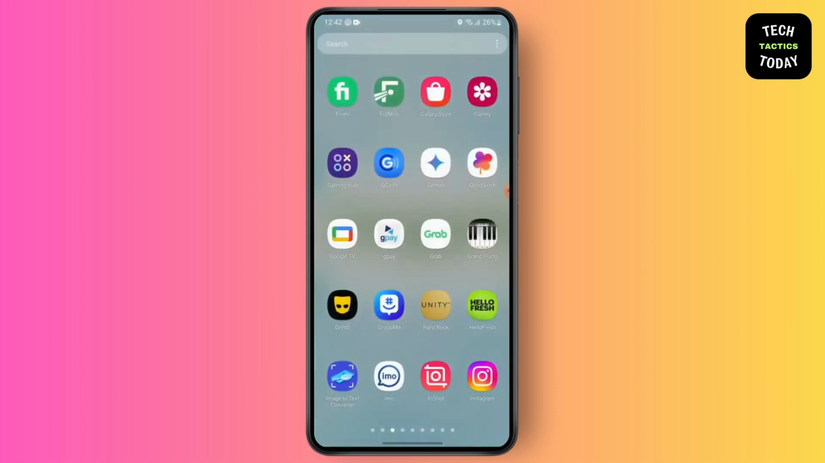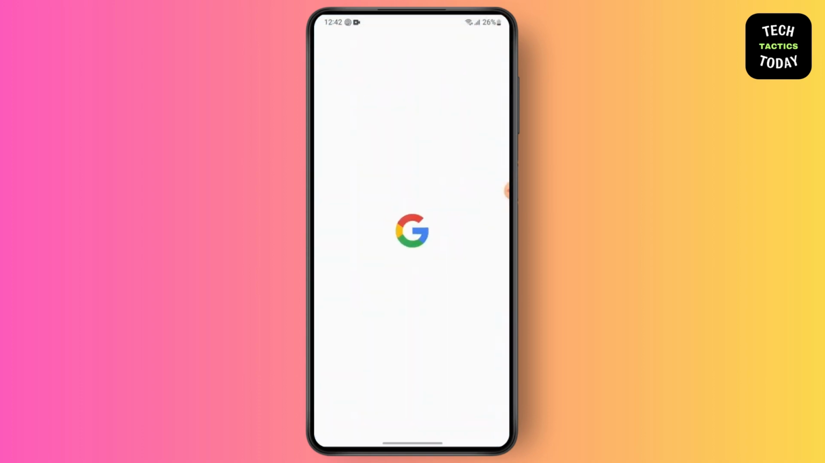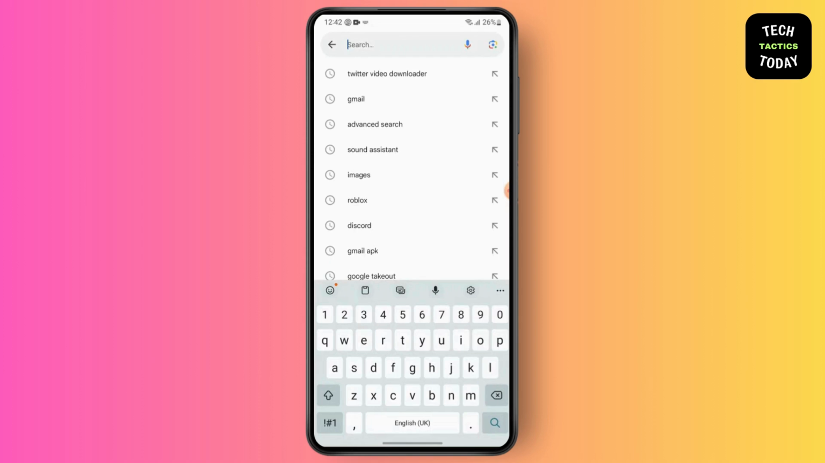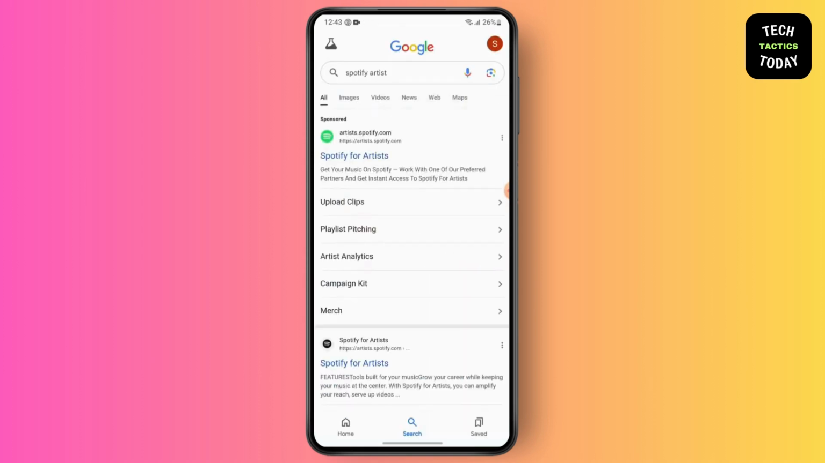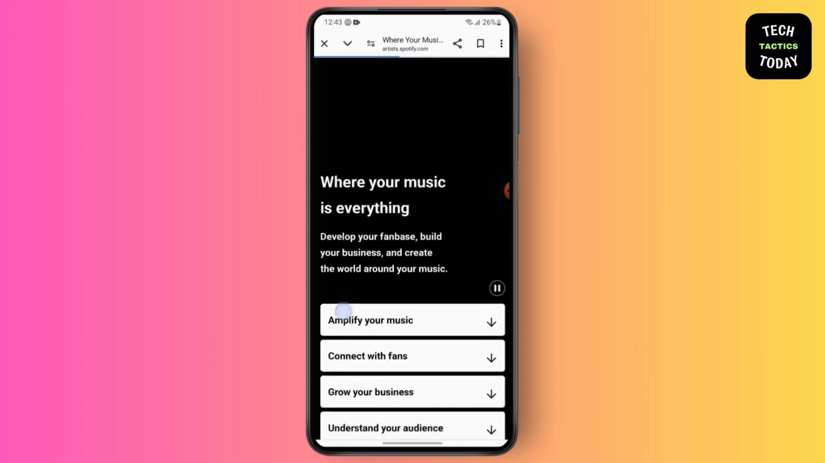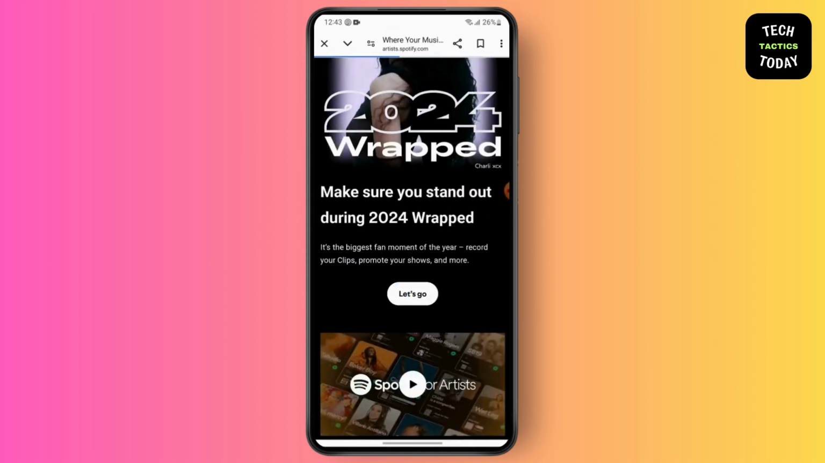So first, open your browser and then search for Spotify artist. Go to Spotify for artists and then you just have to create your account here.